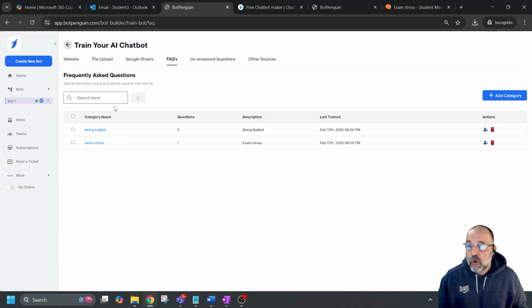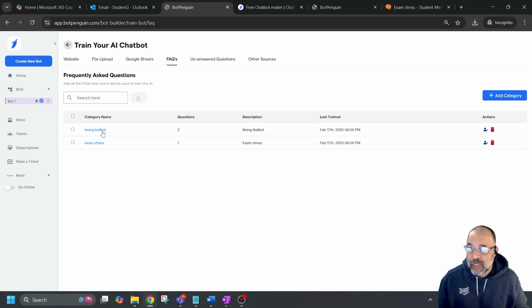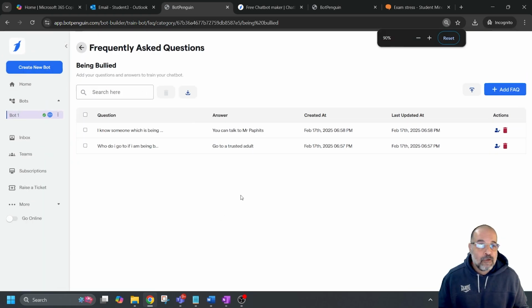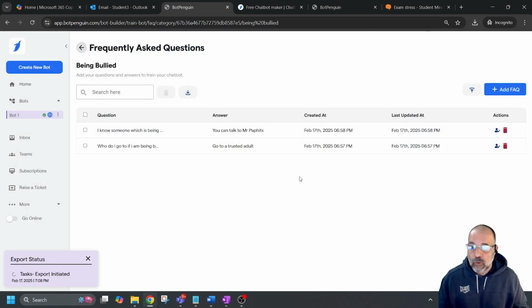Now, if you've got more than one category, I suggest you only have one, but if you've got more than one, you're going to have to do this 2 times. So if I want this one, I'm going to click on it to open it, because if I just select it, I can't download it. If I click on that to open it, from here, I can click, and there's the download. I can export that one, export.